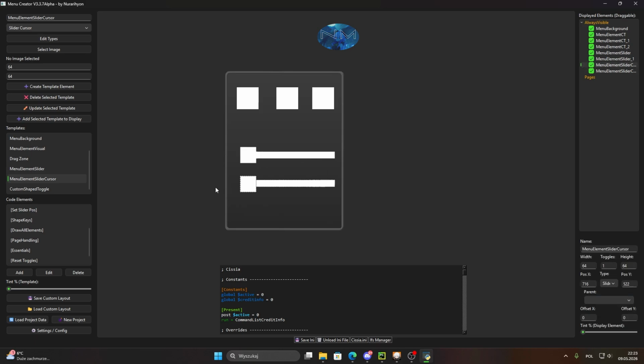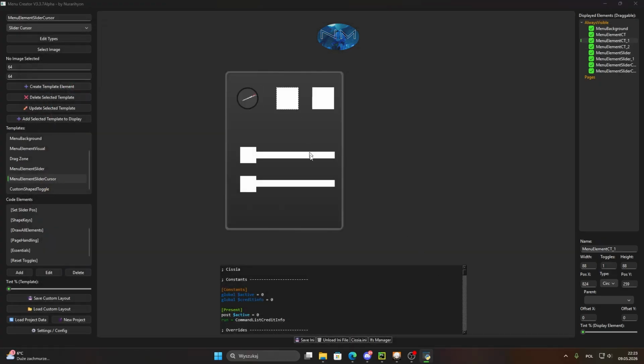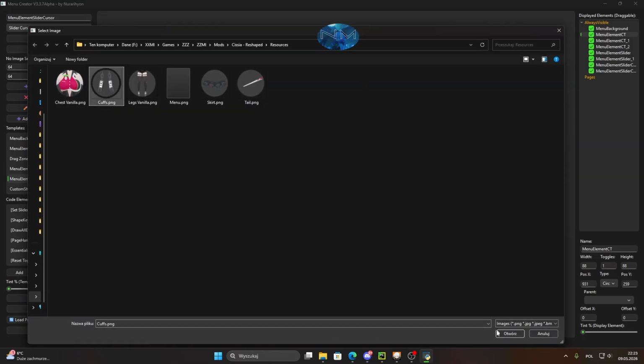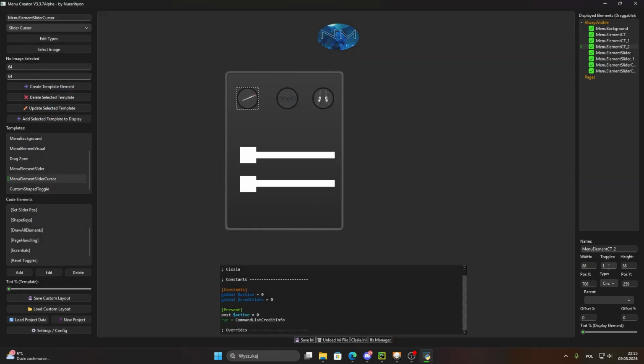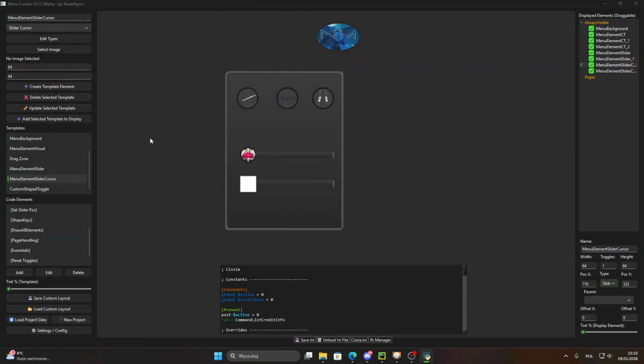One, two. Let's load the images. And set the toggle sum out for the tail to 2. Or actually, let's wait with this. Let's use the menu for the sliders. And for the cursor we have special picks. Okay, now I'll show you.